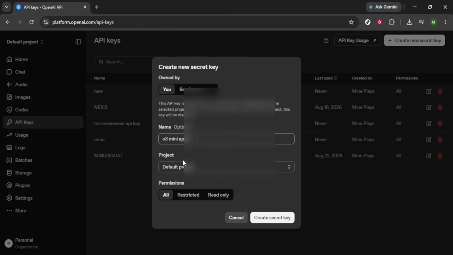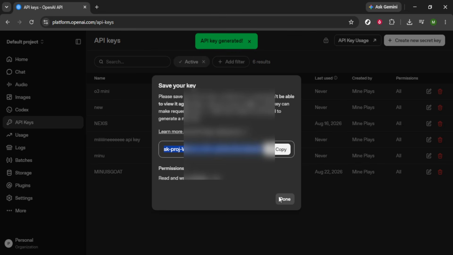You might want to call it something like o3-Mini API key or YouTube tutorial key. The key point is to choose a name that will help you easily identify it later on. This becomes especially vital if you anticipate creating multiple keys for different applications, projects, or environments in the future. Once you've named your key appropriately, it's time to click the Create Secret Key button to complete the generation process.